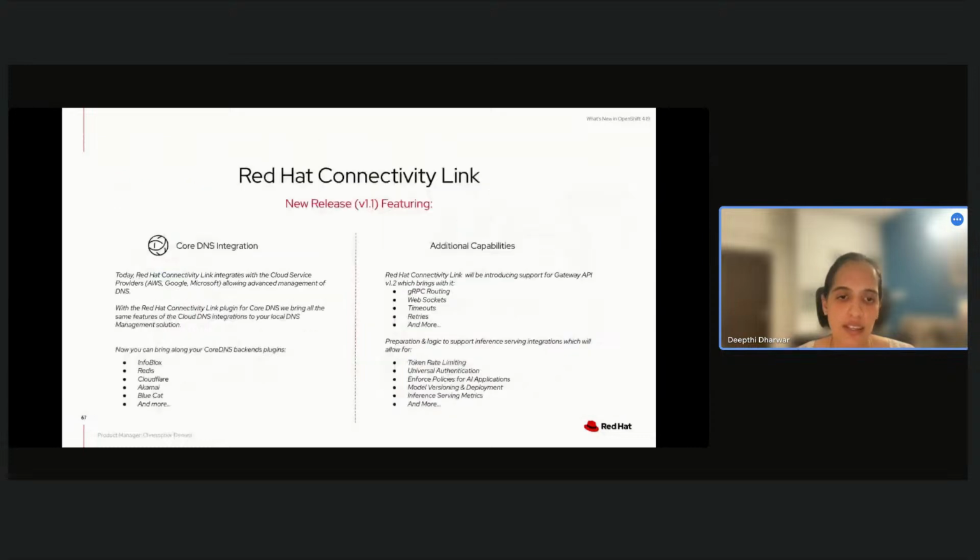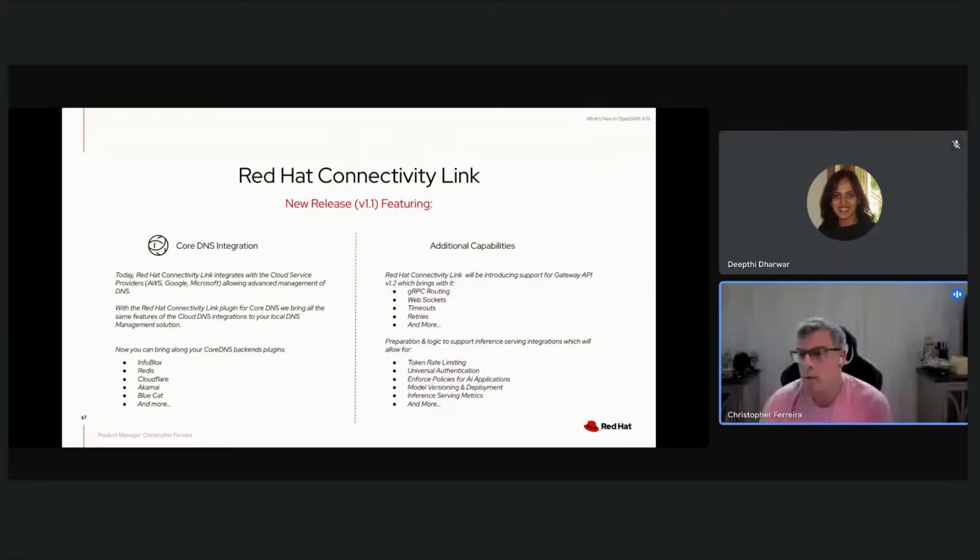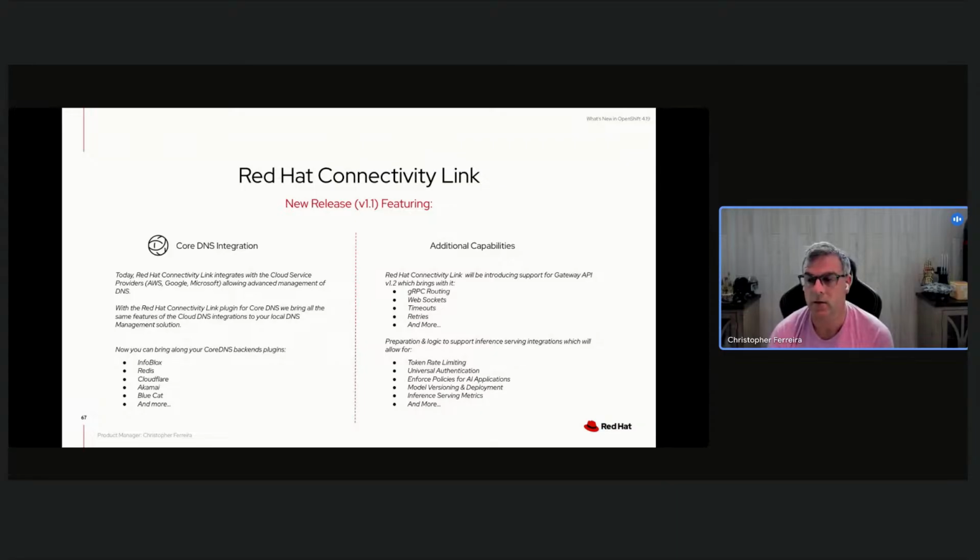Next slide, please. Over to Chris for Connectivity Link. Thank you, DP. So Red Hat Connectivity Link is happy to announce the release of version 1.1. This new release brings a lot of new features, hardening of existing features, and begins to lay the foundation for the roadmap into the future of Red Hat Connectivity Link.